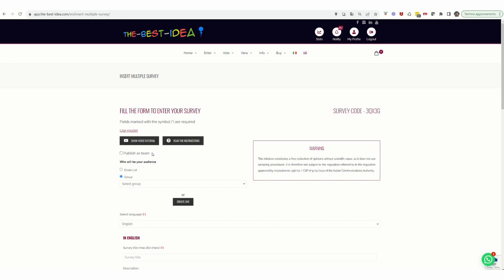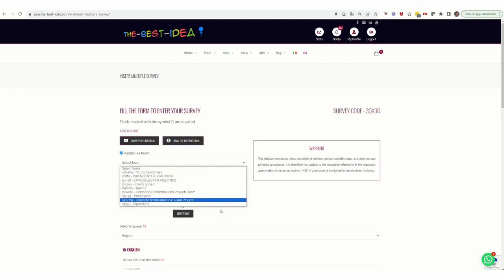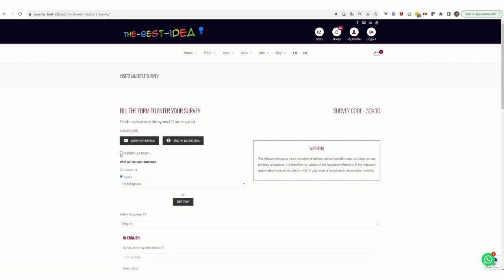To publish as part of a team, just check the Publish as Team checkbox, which you can see is located just below the Use Model link and the Instructions buttons. And then, the drop-down below it allows you to choose the team that will publish this survey. Conversely, if you want to publish the survey individually, just take off the checkmark.